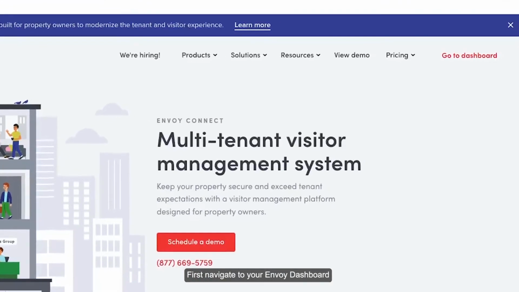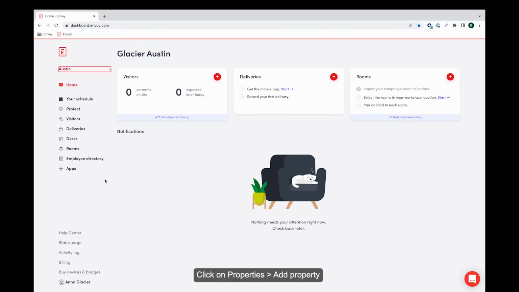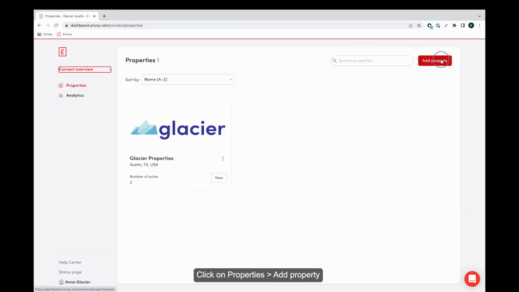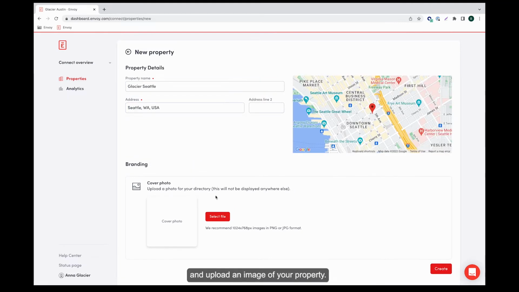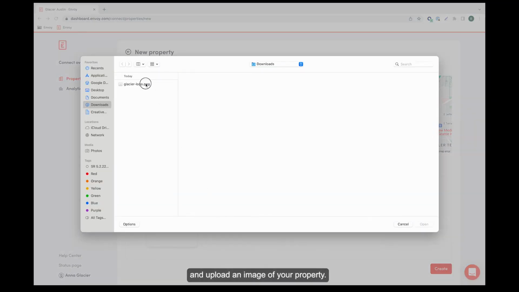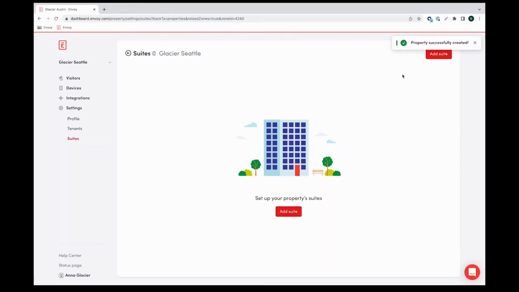First, navigate to your Envoy dashboard. Under the location picker in the top left corner, select Connect Overview. Click on Properties, then add a property. Fill in the required property information, such as your name and address, and upload an image of your property. And then click on Create.